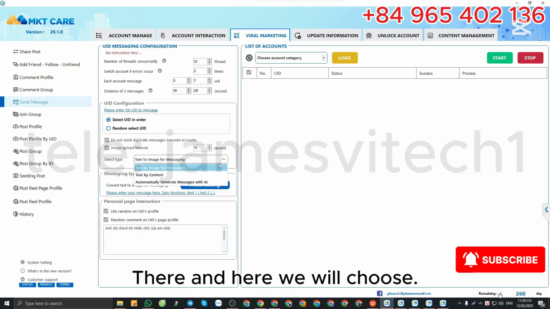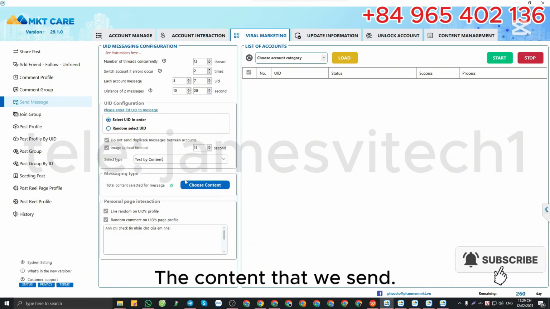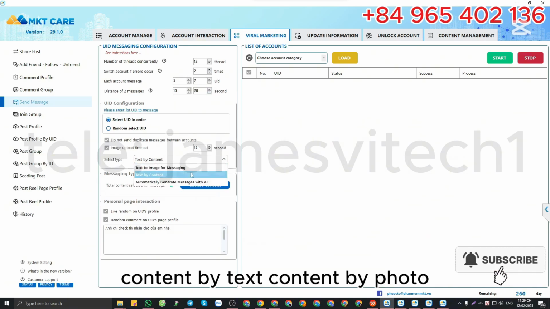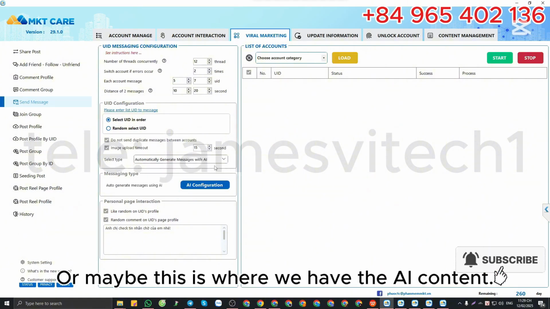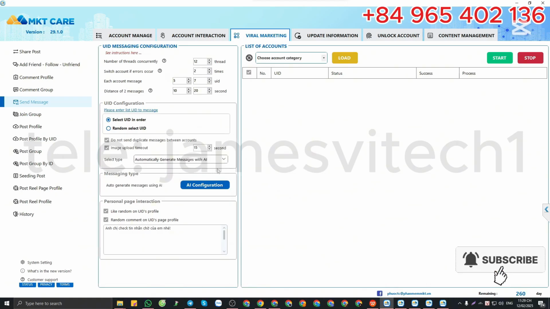And here we will choose the content that we send: content by text, content by photo, or the content that we've already entered, or maybe this is where we have the AI content.